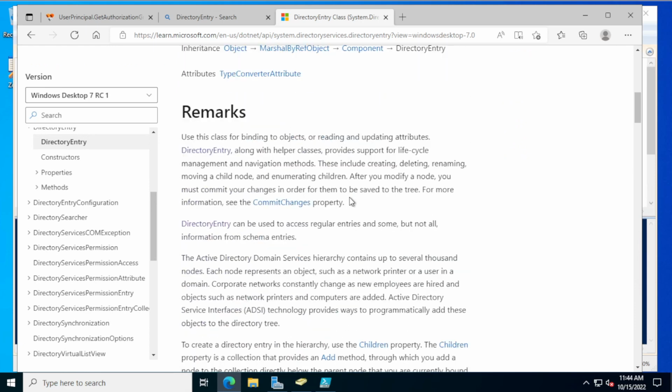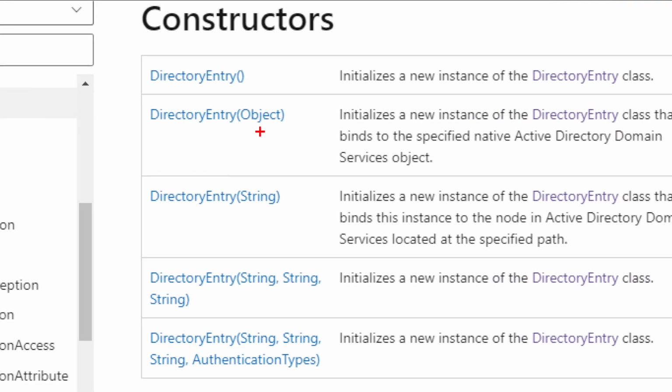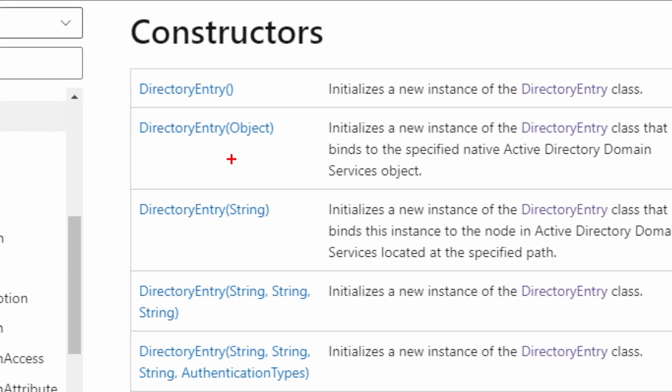And go down in here and I want to go find the constructors. Constructors are how you put together an object out of that class. Okay, so we have a few different constructors, and you might be wondering, why are there so many? Well, they each take different input, different arguments. You can see string, string, string, authentication types. And if you open each one of these, it would tell you what those strings actually are.